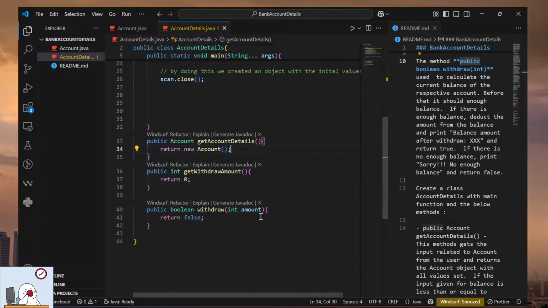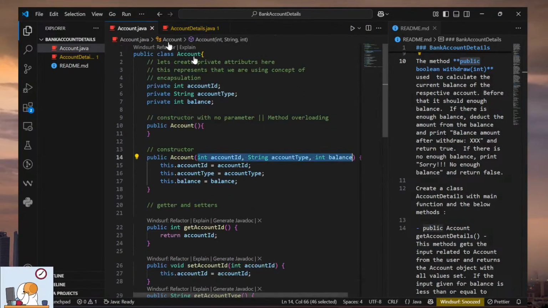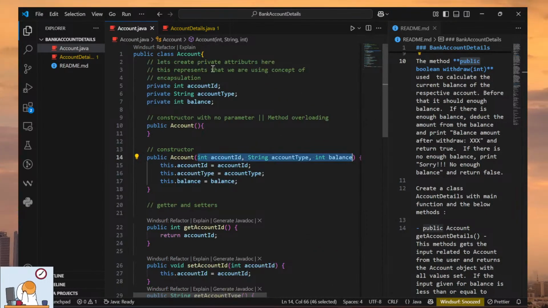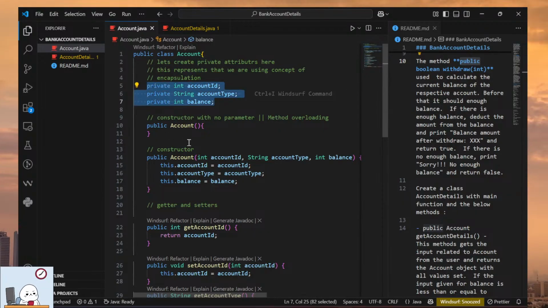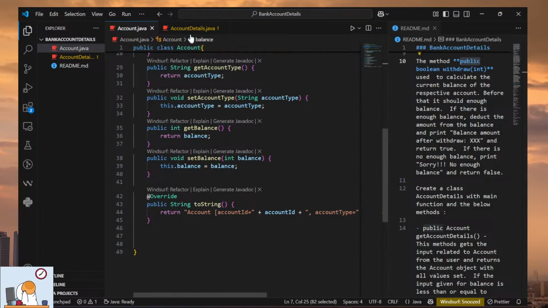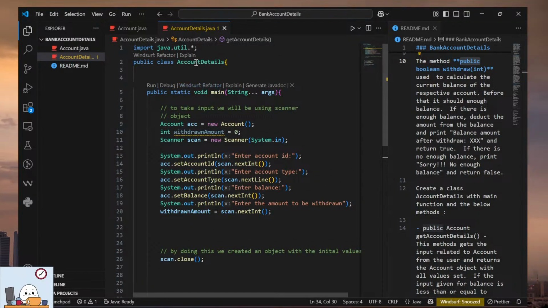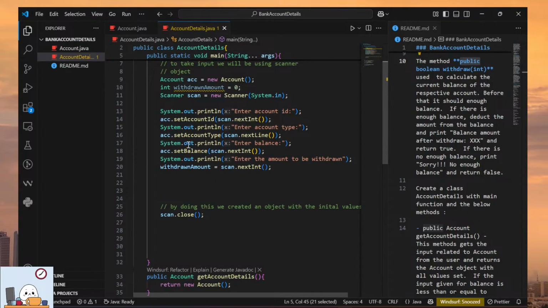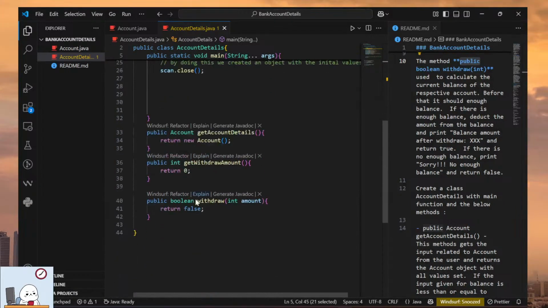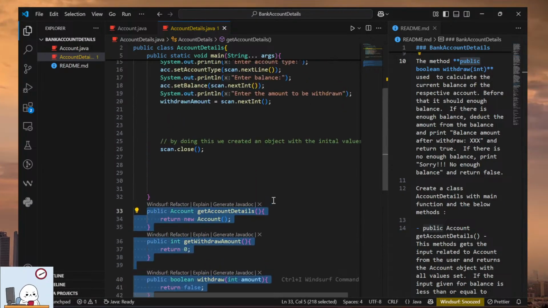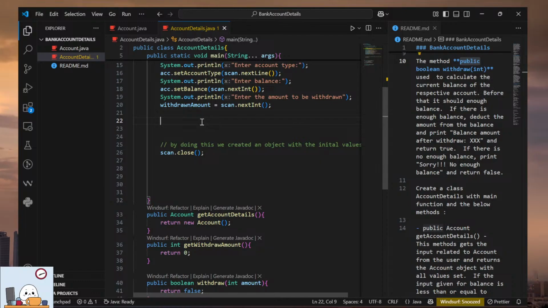I hope now you know how we will be solving these kinds of assignments. First of all, we created an account, we created some private attributes, created constructor, getter, setter, and then we are going to the actual problem. So we created our main class. Sorry, this is our account details, and we created our main function. And here we'll be taking input and printing some output on the basis of some methods. So now I hope you know how to solve these questions.